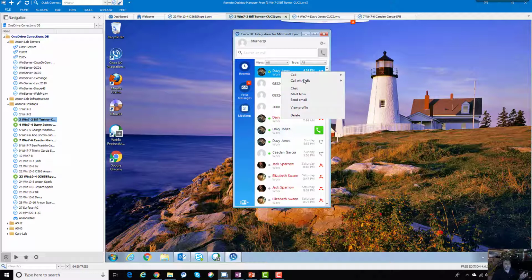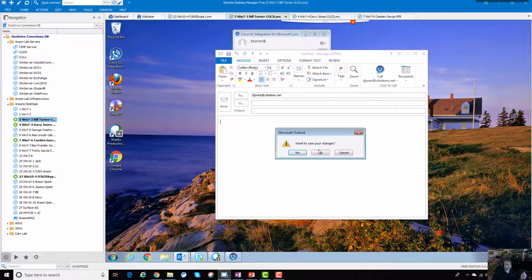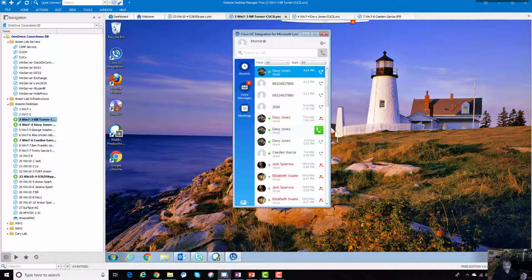I won't look them up again. I'll just go right from here. I can meet now. So right from here, I can meet now. We're going to see that in the demo. I can send email right from here. So that's the integration with Outlook. Boom, send an email. Okay. Let's see, recents. I did that. Voice messages. We already looked at that. Extend the call. Launch a Webex meeting now.